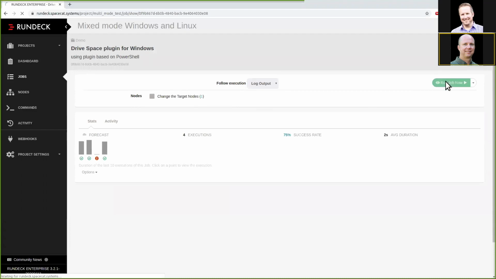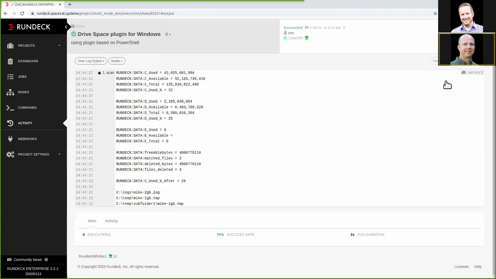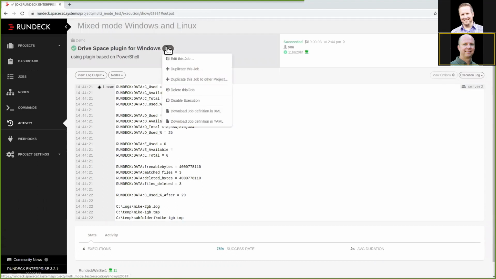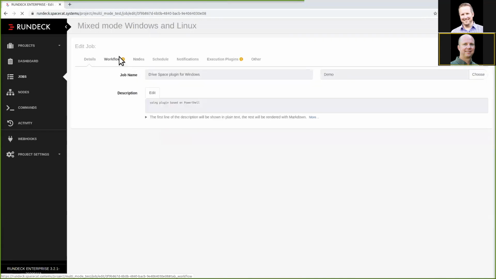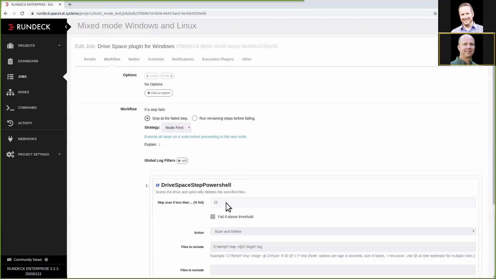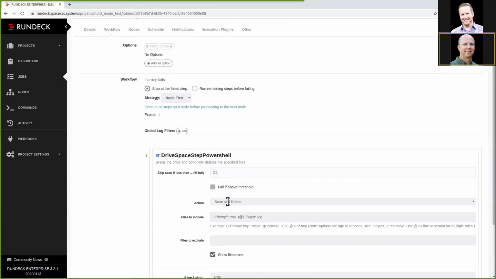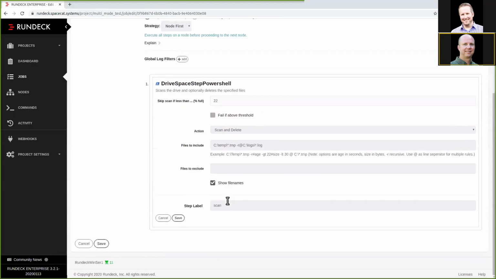Great. So this one finds space on a drive if it's full, only if it's full, whatever your threshold you set as. And you can see this cleared out, according to some rules I'll show you in a minute, a few log files and a few temp files. Let's take a look at what the settings on this is. And again, we go to edit the job and the workflow, and click on the plugin. So I've set my threshold at 22%. So it's only going to try to do clearing off of drive if it's over 22%.